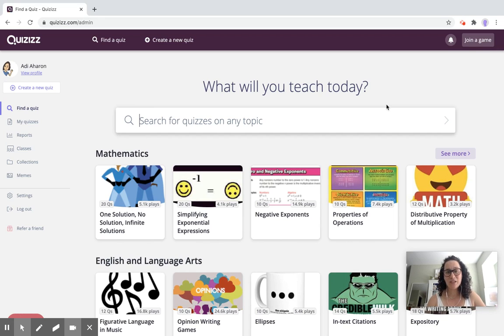Your very first task is to go to quizizz.com and log in with your Google account, your metaridge.ca account. Once you have signed up and you have logged in, you'll see this page right here. So this is your dashboard, and this is the beginning. This is where you want to go, and Quizizz is directing you to search for quizzes that already exist. And the database is huge.